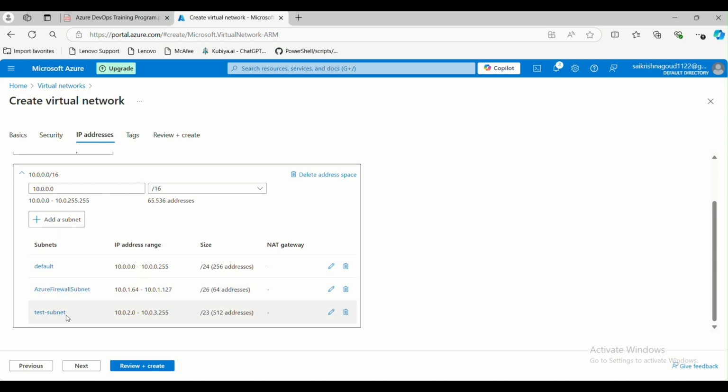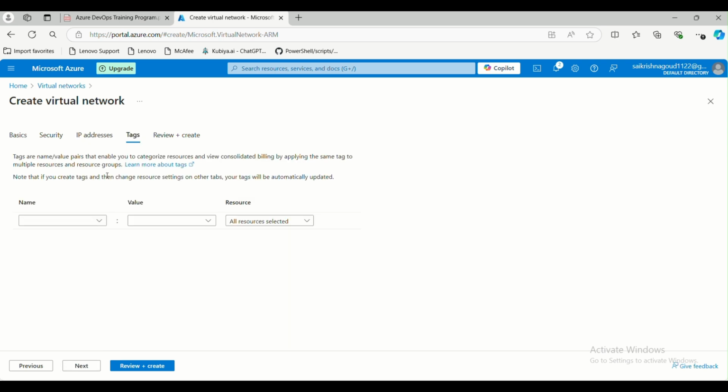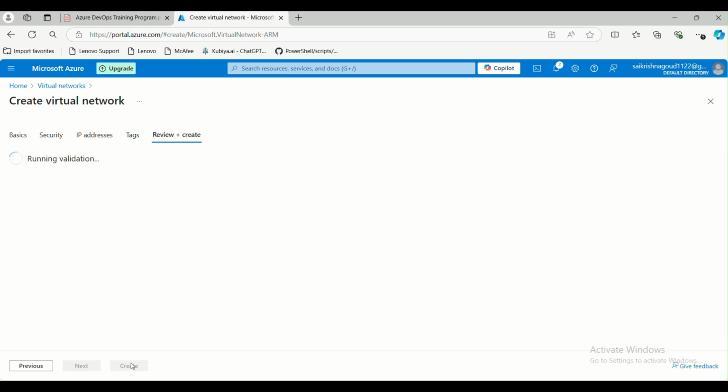That's it. You have created one virtual network, and you are creating one default subnet, one firewall subnet for the firewall, and one separate subnet for resources or anything. Simply click on next. And again, tags are nothing but for your identity purpose. You can add your own tags, click on next, and then click on review and create. It will try to create resources.